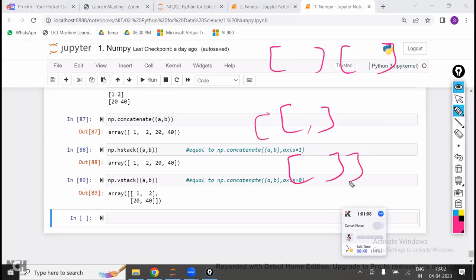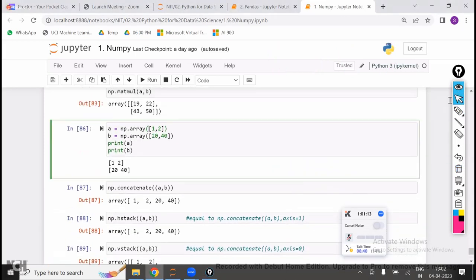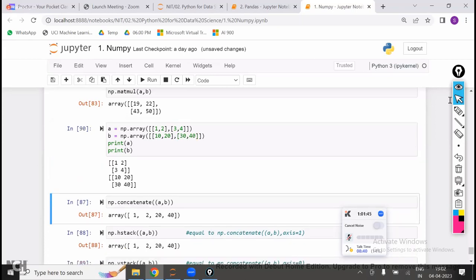Got the point? Now, sir, can you explain with a different example? Let us try with a two-dimensional array where 1, 2, and let us take one more, that is 3, 4. This is a two-dimensional array. Similarly, let us try with this one: 10, 20, 30, 40. Now both of them are two-dimensional.